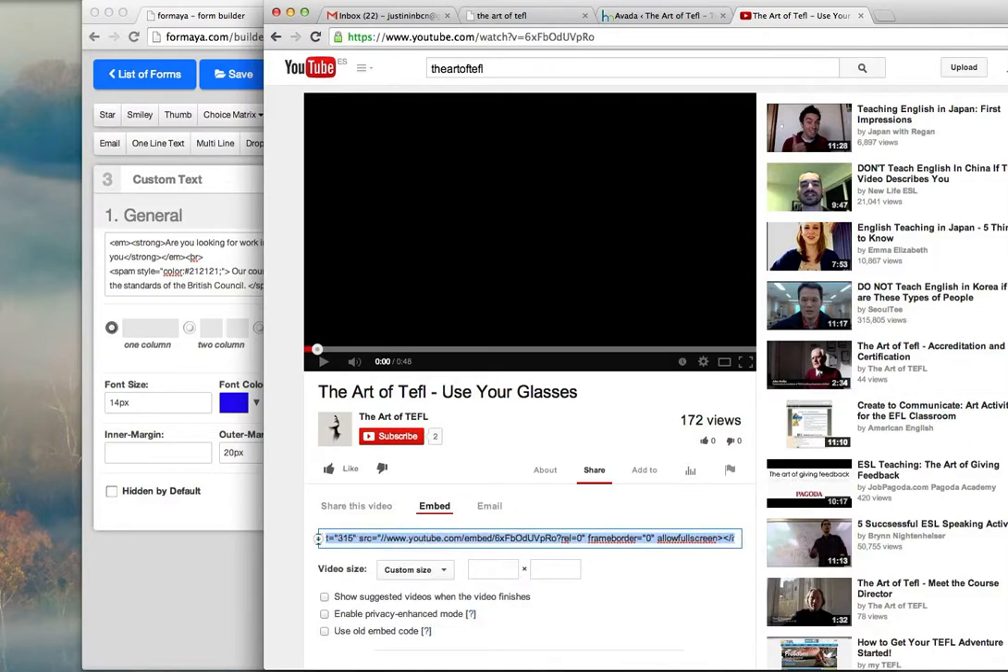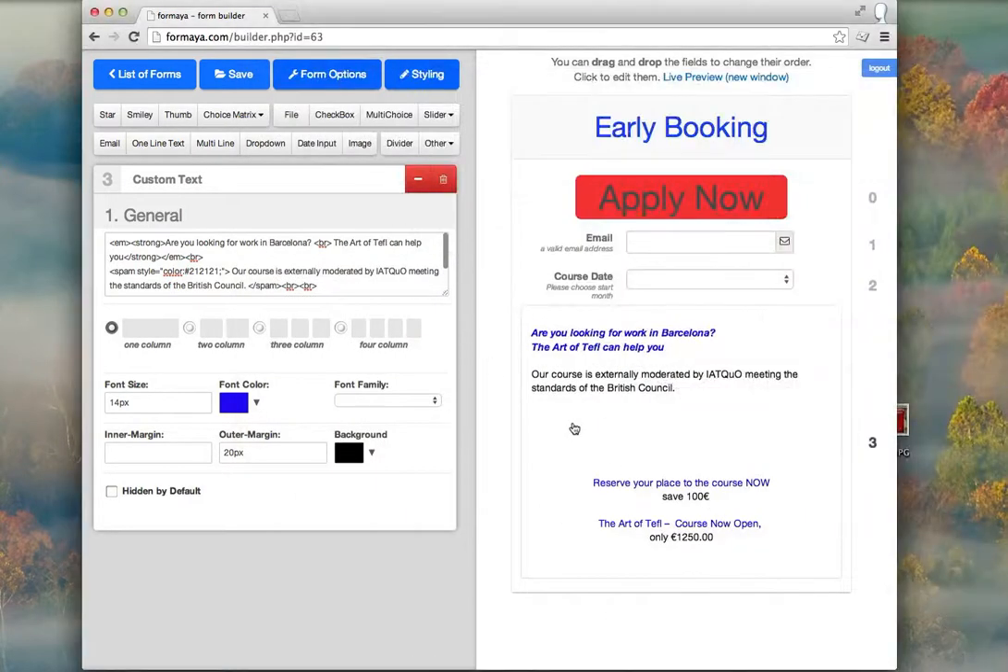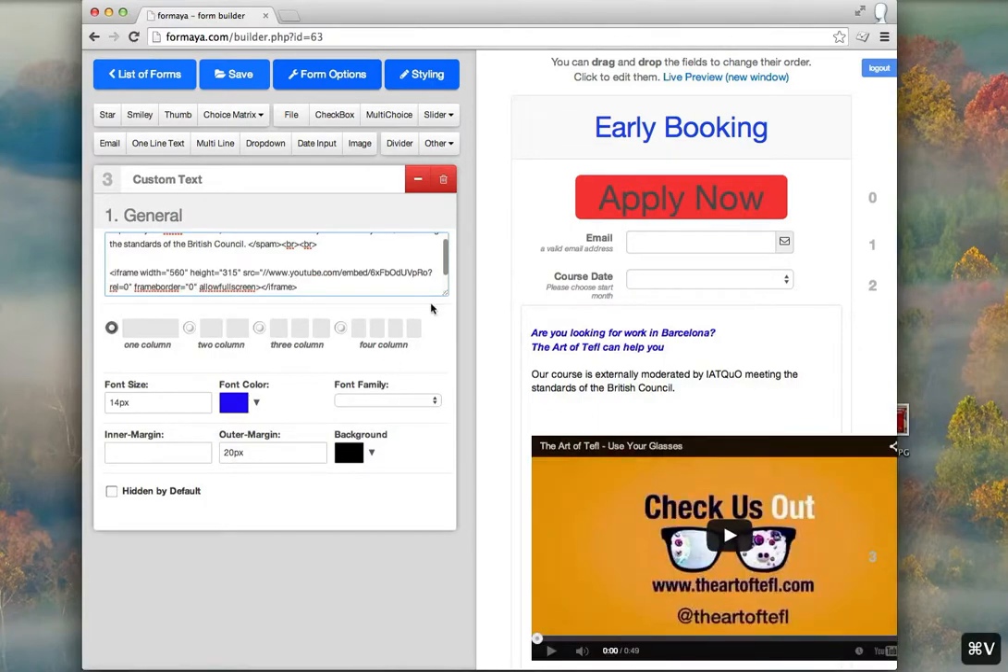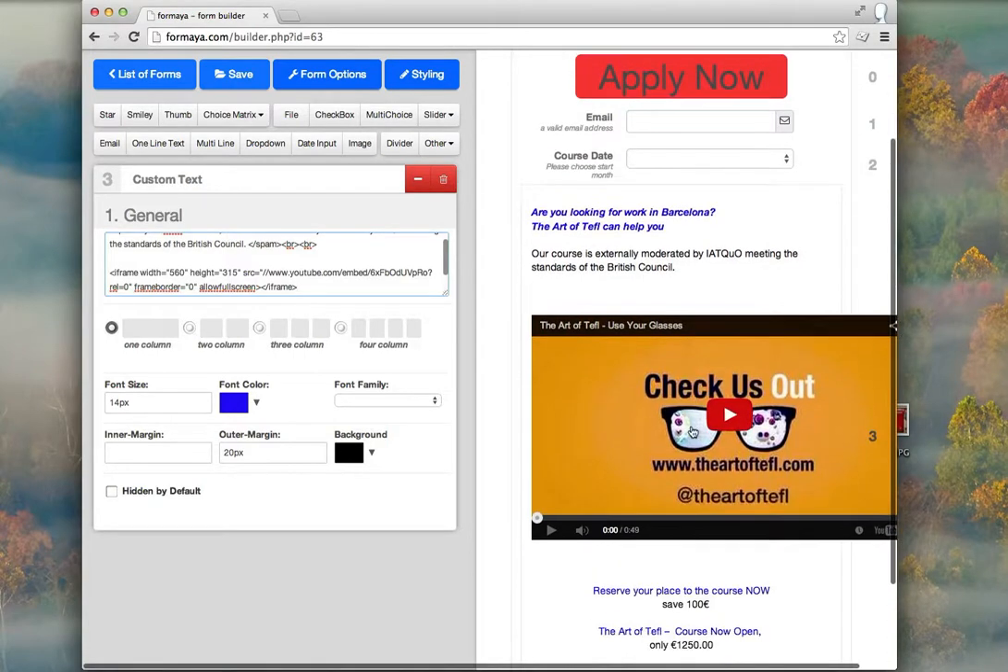The iframe code you can highlight and copy, and go back to your editing box here and perhaps put it in the middle of these two texts. Just pop in your iframe code and you automatically have the live preview pop up. Quite a large video here for the frame. In fact, it's too big.